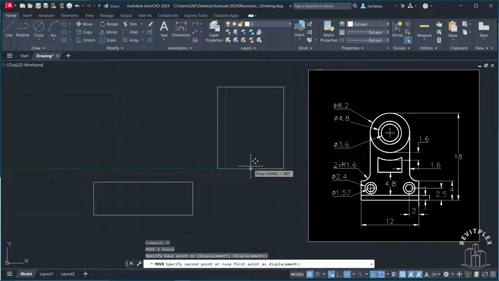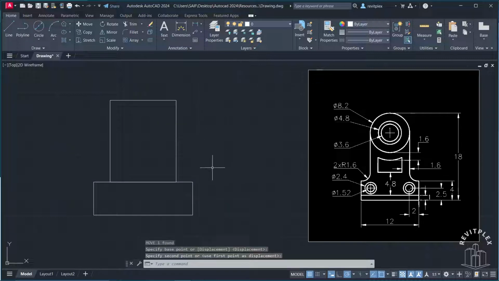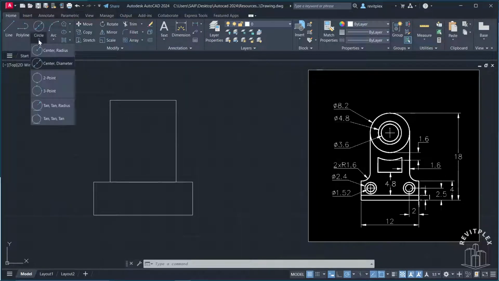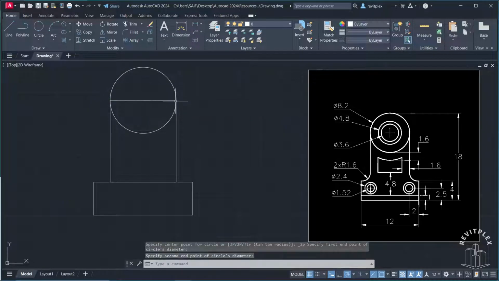Now I will select this one and move it. Click on this base point, the mid of this, and then I'm going to move this one exactly at the center of this. Now that we have created this part, what next I'm going to do is select these two and explode this like this. Now I'm going to draw a circle of this diameter 8.2 of the outer one. You can even draw it using the 2-point circle as well. For that I will simply go to draw and use this 2 point like this.